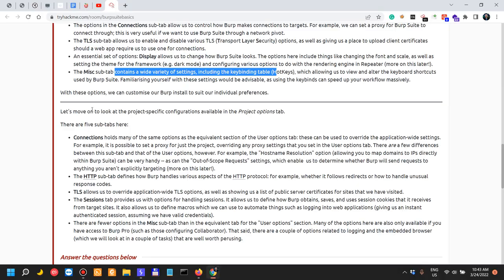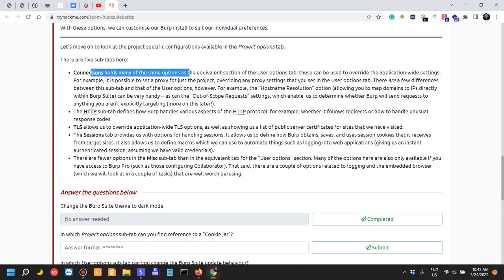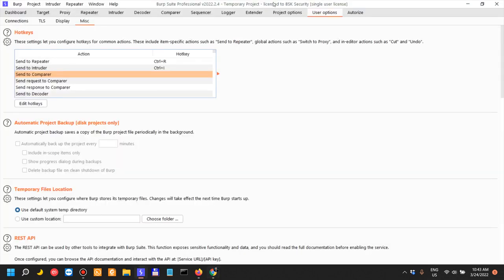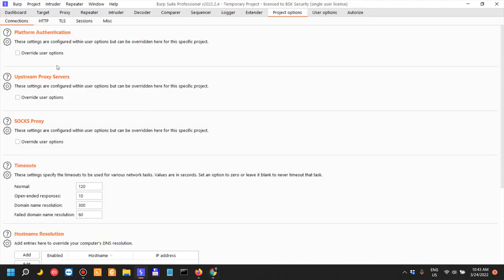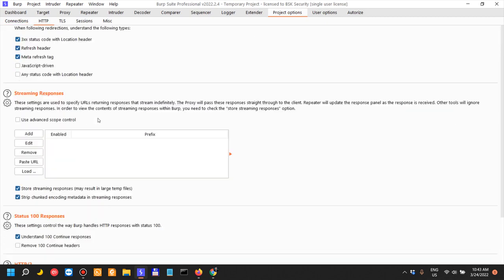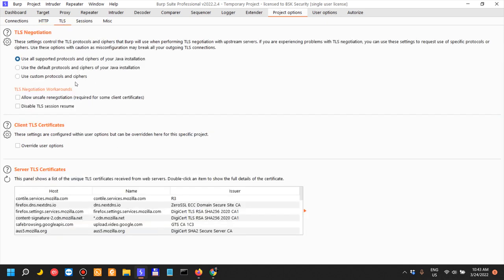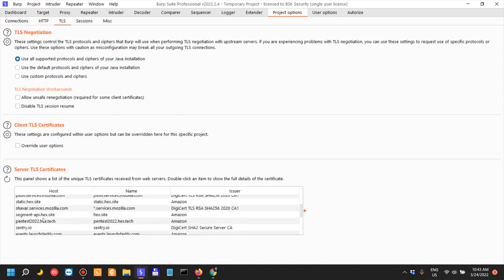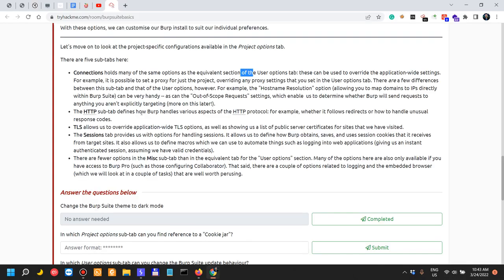Going back in here, project specific options. So connections, many of the same options as the ones in the user options. So for the project specific ones, as we've said, you have the overriding ones. In this HTTP tab, I think everything is left by default. TLS, we have the certificates, server TLS certificates. You have those from the browsers and the certificates that you defined yourself or that you've imported yourselves.